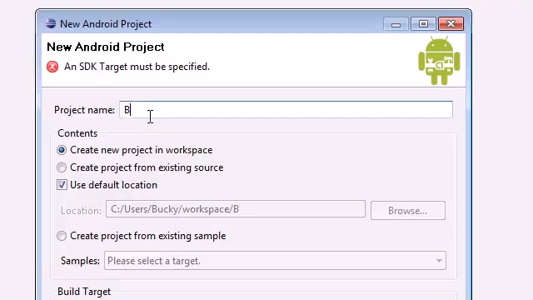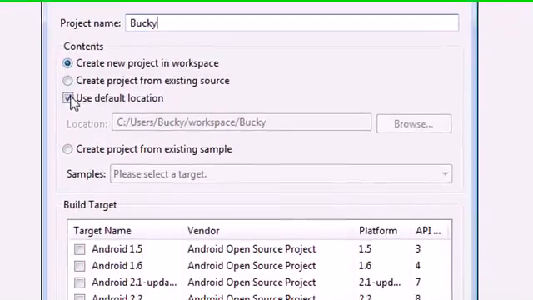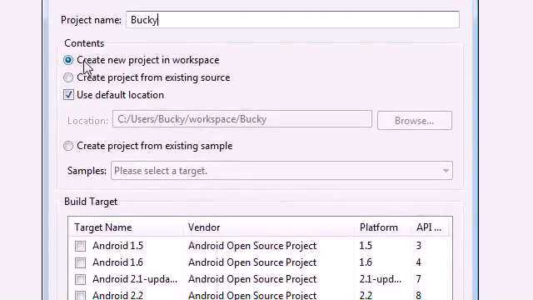For your project name, this is irrelevant. I'm going to name mine Bucky. You name yours whatever you want. For all of your contents right here, go ahead and leave all these as default. That means the radio button that says create new project in workspace should be clicked, and use default location should be checked. And all the content means is pretty much where you are keeping all your files, the location of your project. So don't even worry about that. By default, it should be right in your workspace, right where you want it.